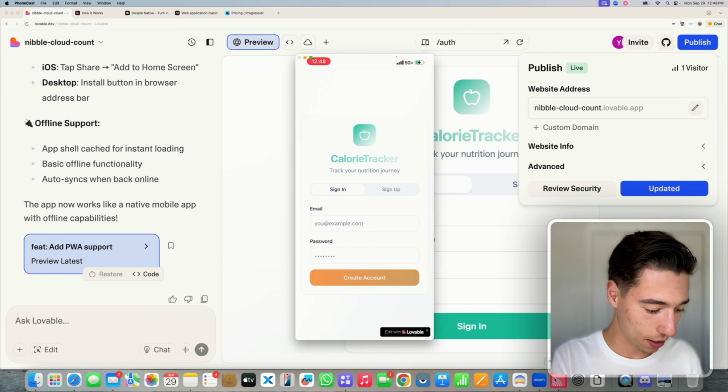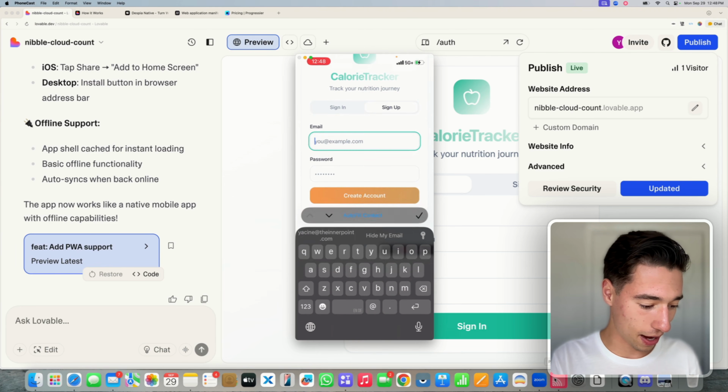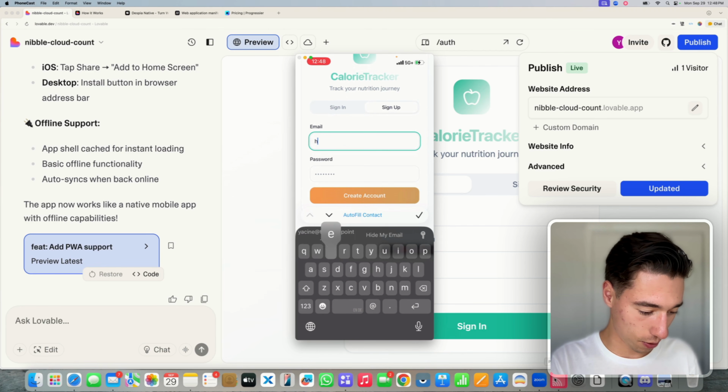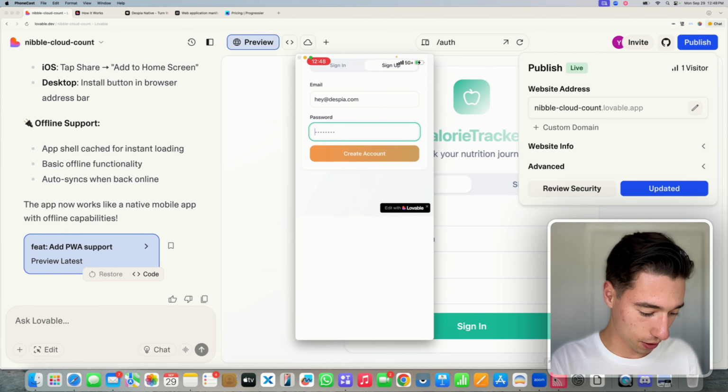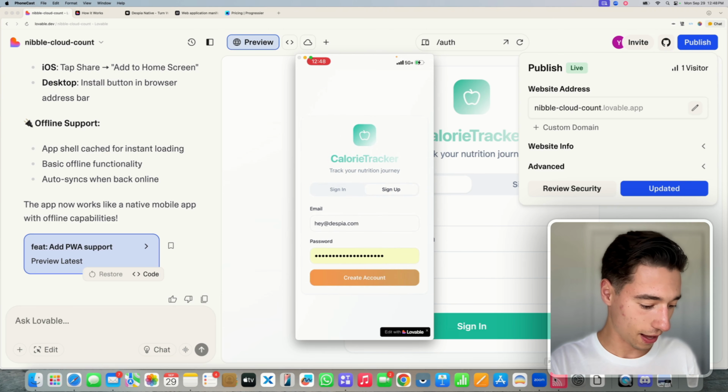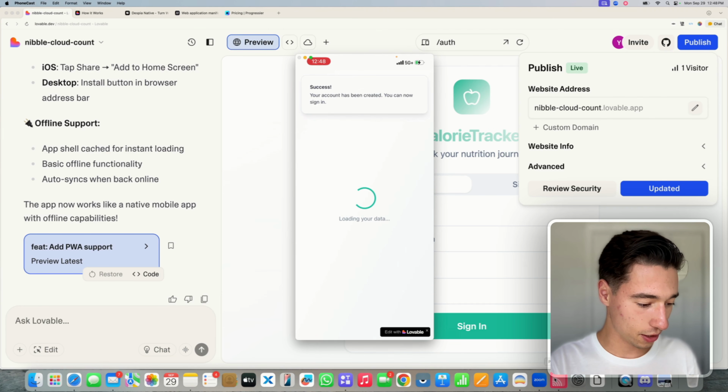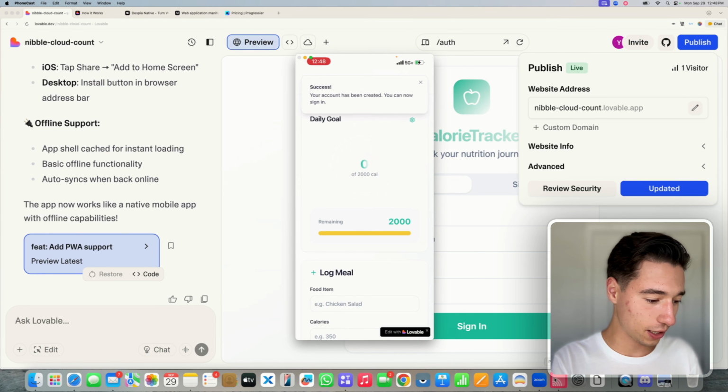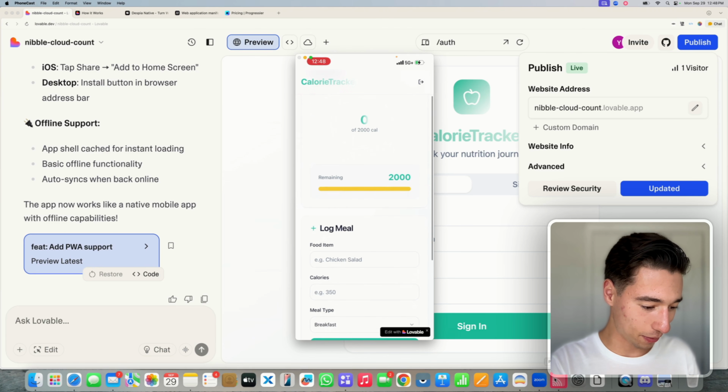You can sign up, you can sign in. Let's sign up to my application. Let's do hey@despia.com, password. You got like those cool pre-fills, save and pre-fill. Look at that. Create the account. Okay. And now, as you can see, I'm logged into my application.